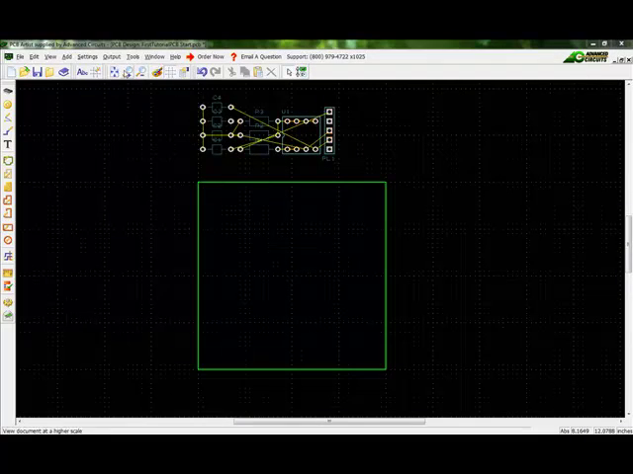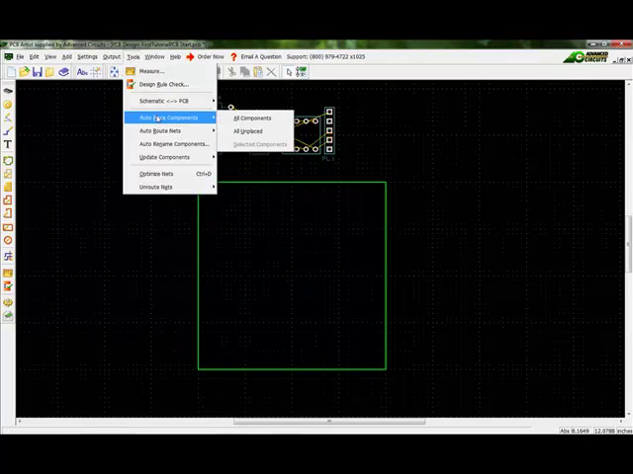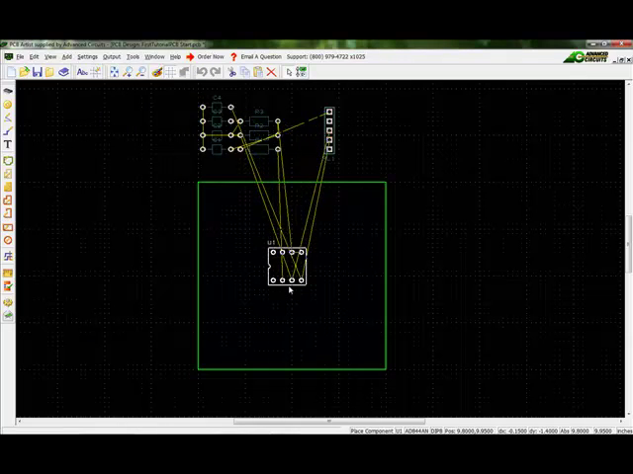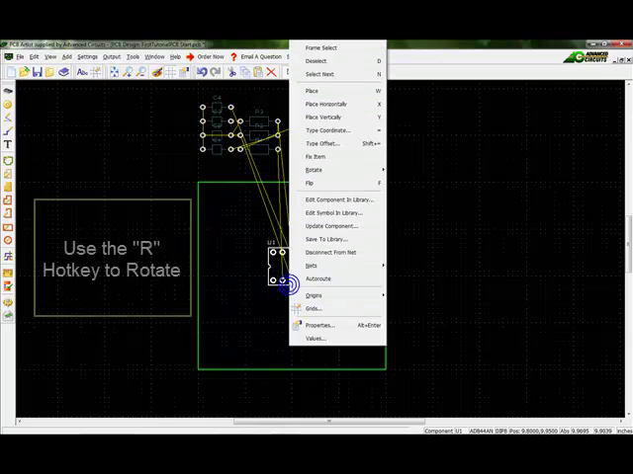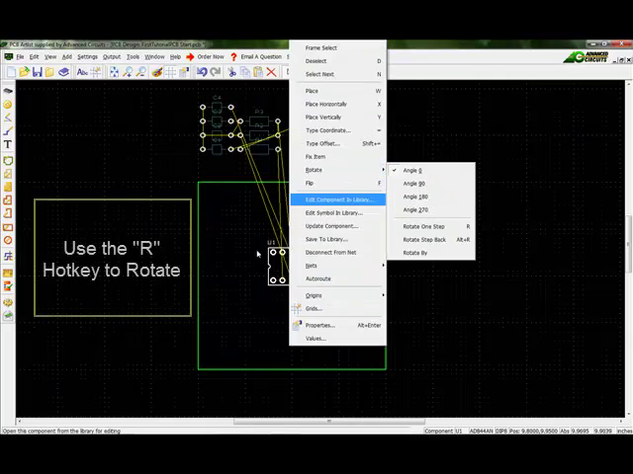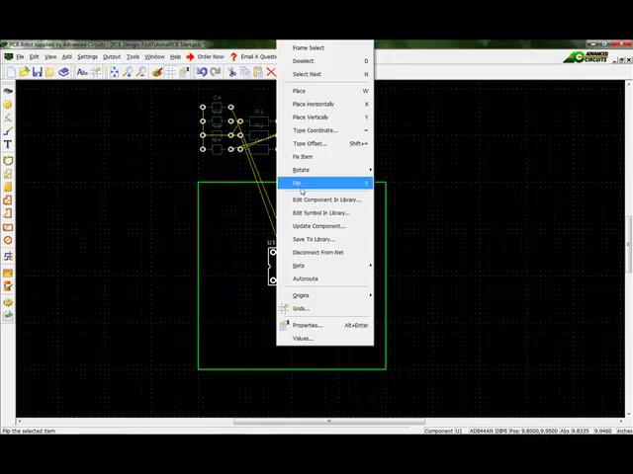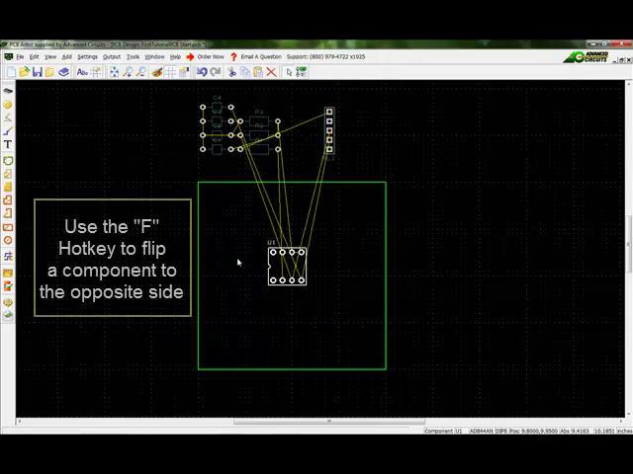Placing components can be done automatically by going to Tools, Auto Place Components. Otherwise, one may place components by clicking and dragging them into the outline area. To rotate the component, one may right-click on it and select Rotate, or use the R hotkey found on the keyboard. To place a component on the opposing side of the board, one may right-click on a component and choose Flip. The hotkey for this is the F key on the keyboard.